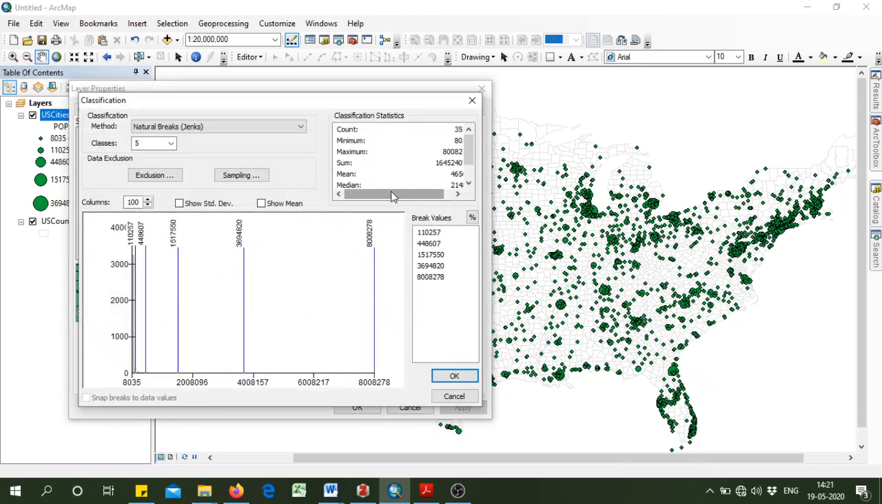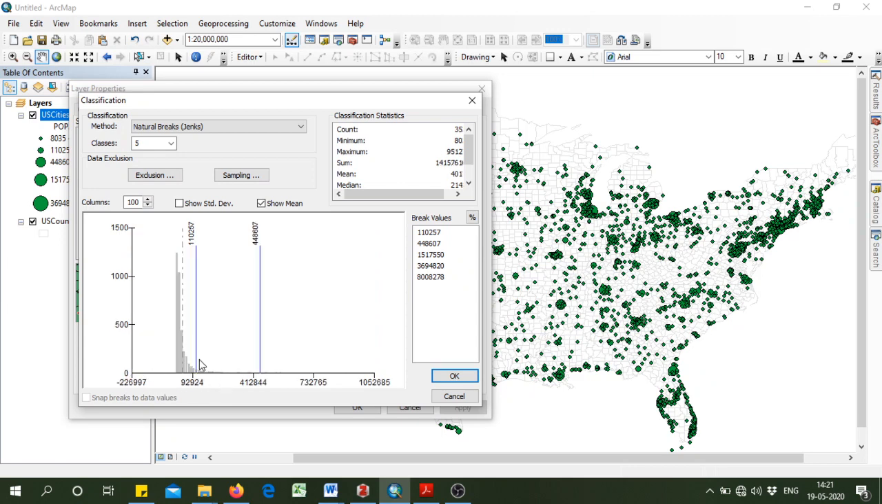So here you can use your own classification. Whenever you are opening classification, first look at the statistics: how many features you have, what is the minimum value, what is the maximum value, what is the mean. If you look at the mean, the data is highly skewed, and you have many cities with a lower population, whereas cities with a higher population are very minimal. So you have to balance all the things.